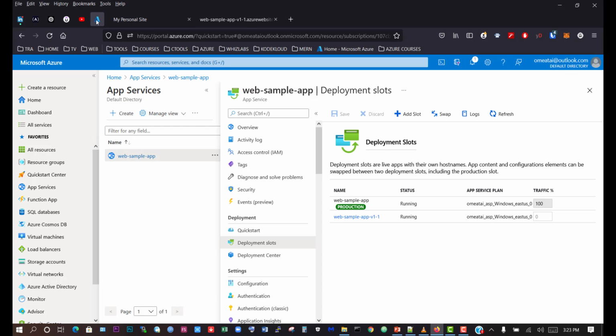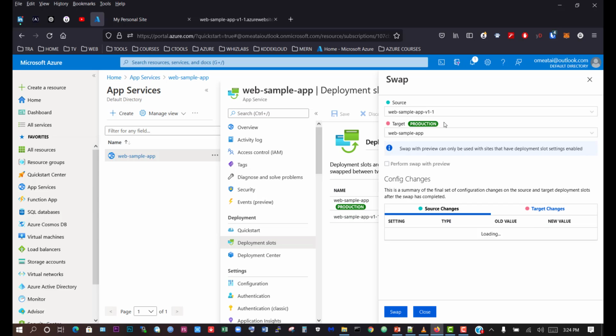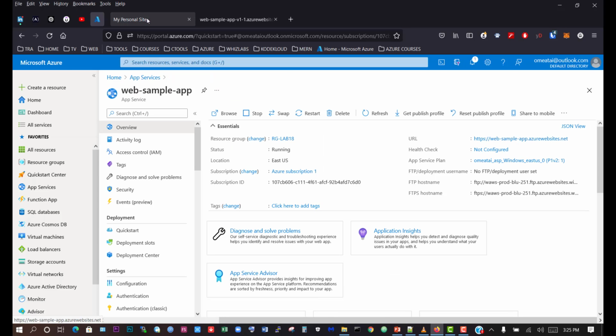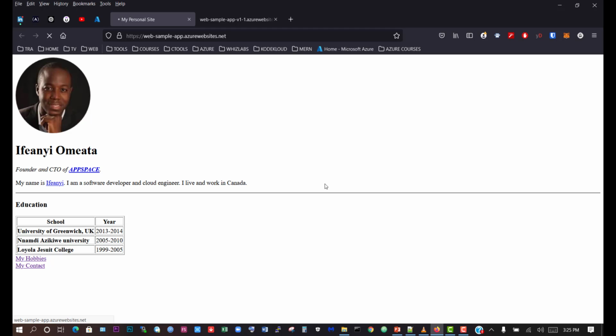I'm going to come back to Azure, and now I want to swap. I'll click here, swap, and it's asking what I want to swap. I want to swap the source, which will be the staging app, the one we are currently working on, and then it's going to go to the production level app. I'm going to click on swap, and now it says successfully completed swap between slots. We're going to go back to overview, or we can just come here and refresh. And now we can see that we have the empty index.html that I created.